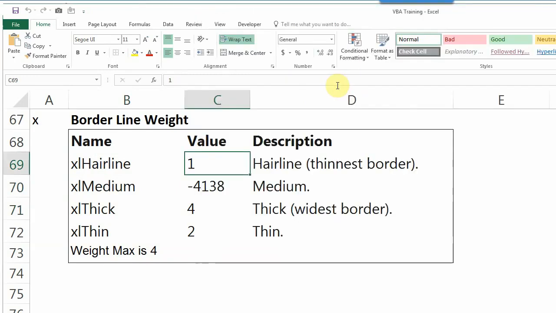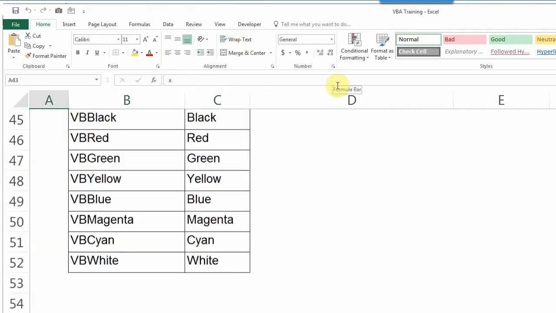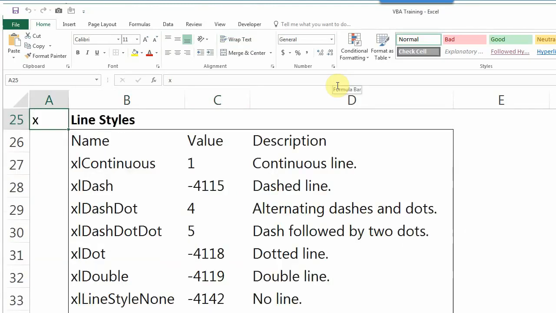So this way you can apply the borders and different types of line weights, colors, or line styles.